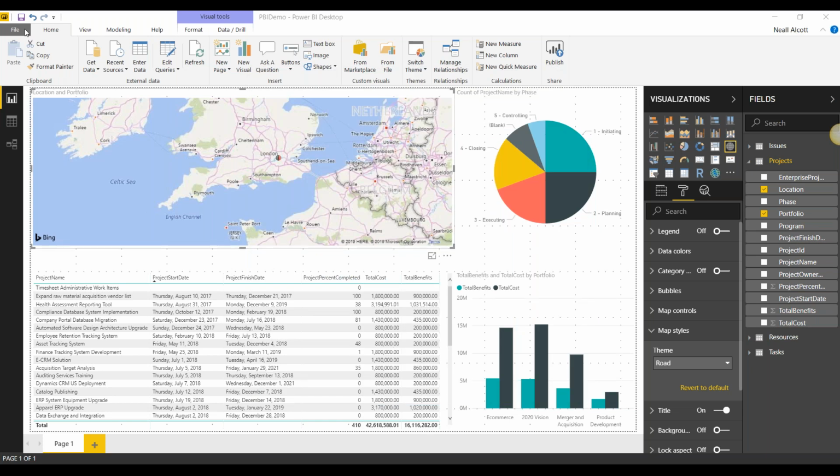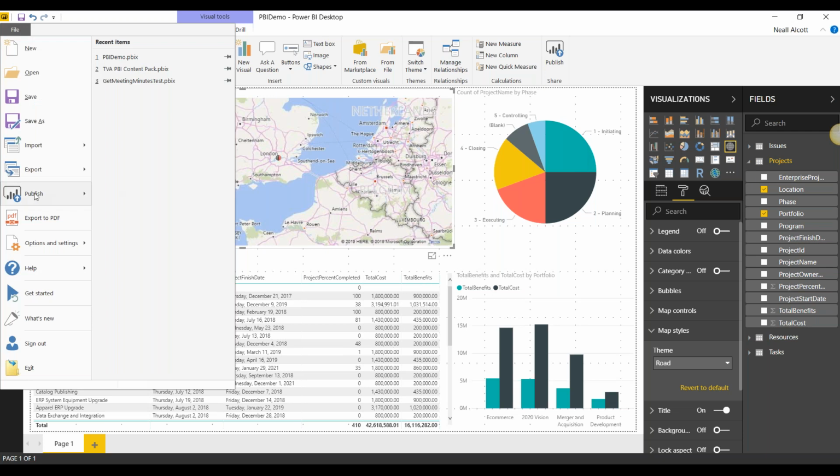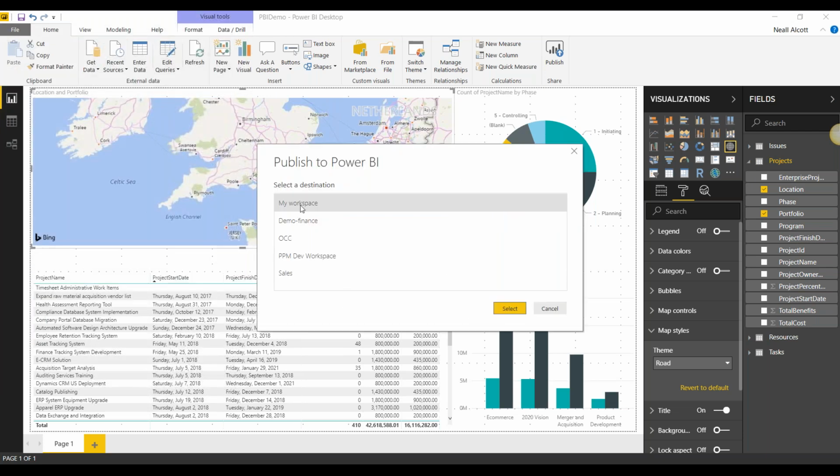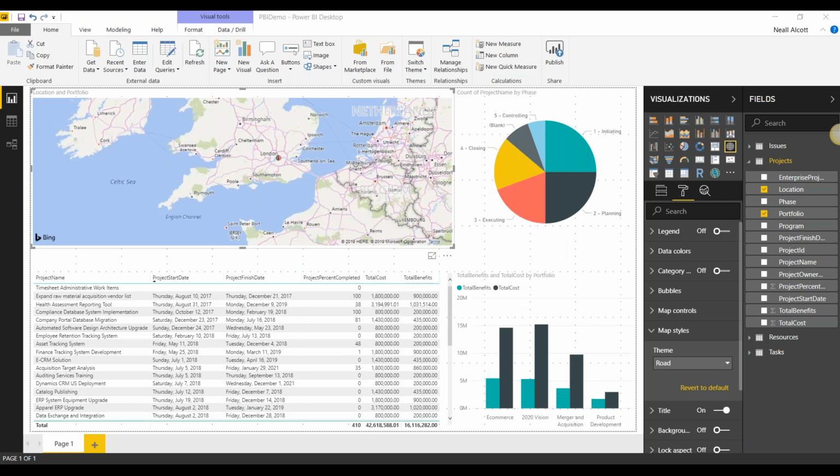Okay. So now if I go here and I publish it, any workspace that you have access to or that you're a member of, you'll see show up here. So again, if I wanted to share it with the rest of the sales team, I could pick the sales workspace. If I want to do finance, or if I just want it for my own personal use, I can just go ahead and click on my workspace.